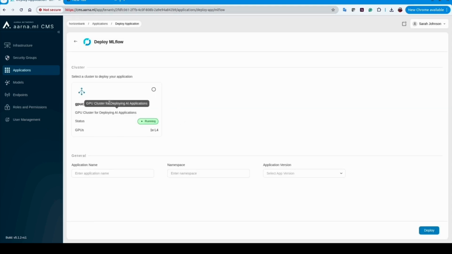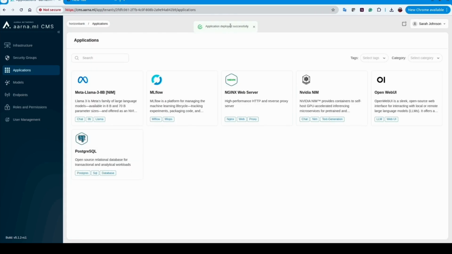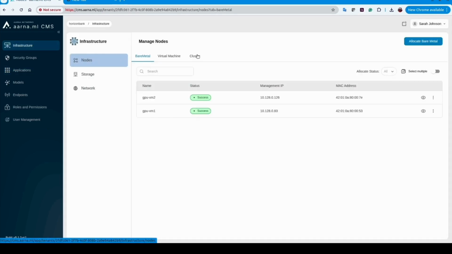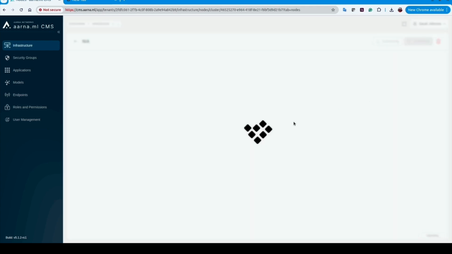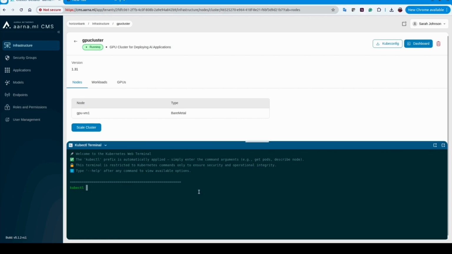So just with a few clicks, he selects the application, gives some name, the namespace, etc., and gets that deployed on the Kubernetes cluster. So the application has been deployed successfully. Let's check whether the application is deployed. There is a terminal that is available to be accessed from the UI. So we'll fire some Kubernetes commands to ensure that MLflow is running. So that's what you see.